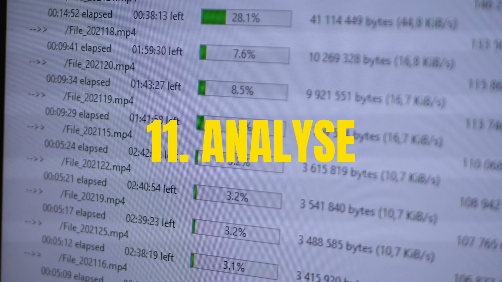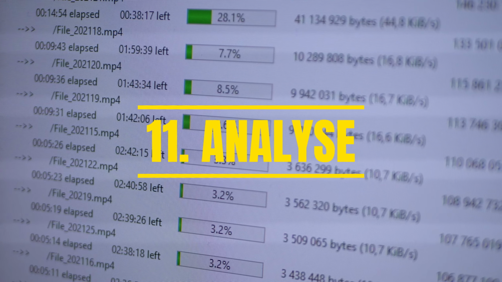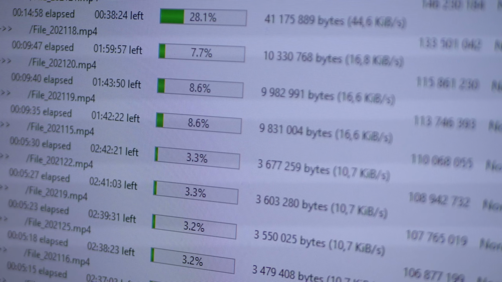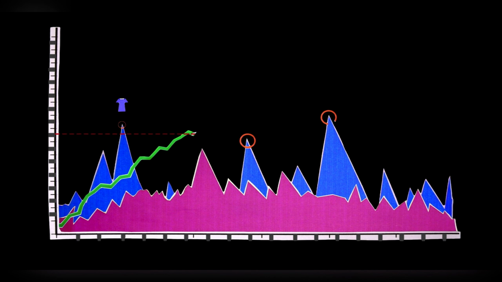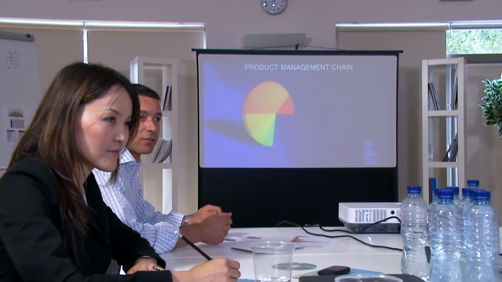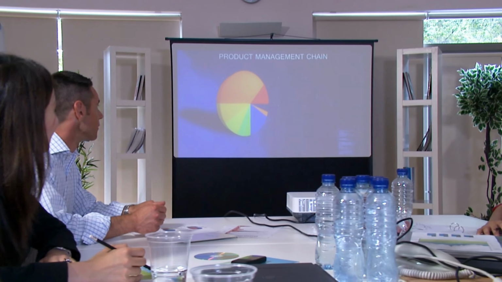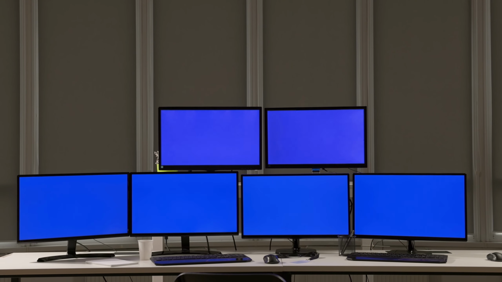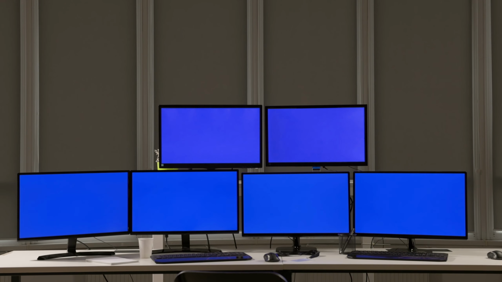11. Analyze and improve. YouTube Analytics. Monitor your channel's performance using YouTube Analytics. Pay attention to metrics like watch time, audience retention, and click-through rate, CTR. Iterate and improve. Use the data to refine your content strategy, improve video quality, and better engage with your audience.